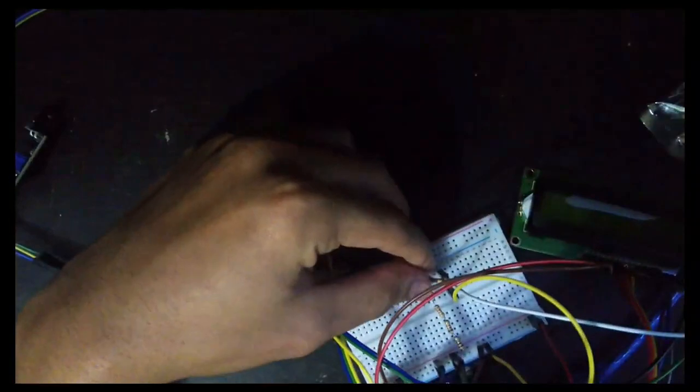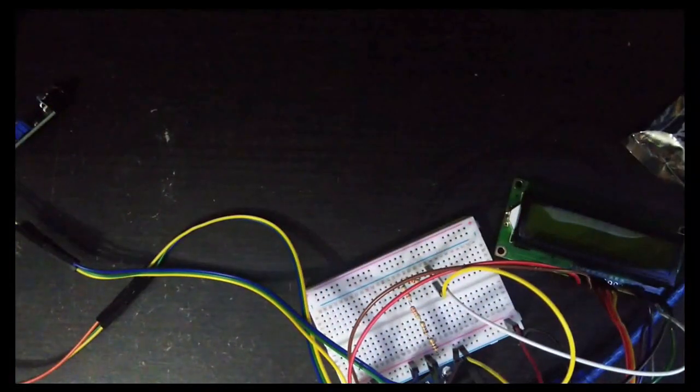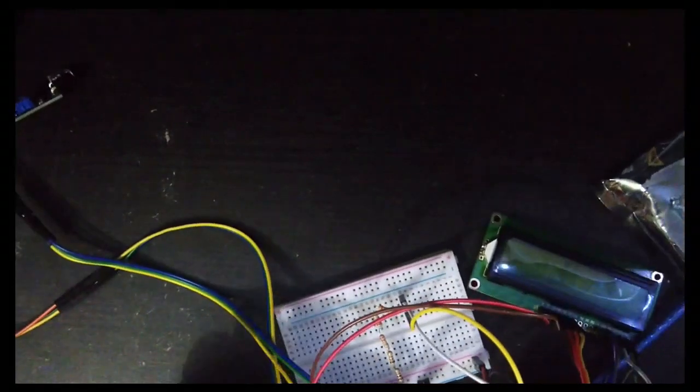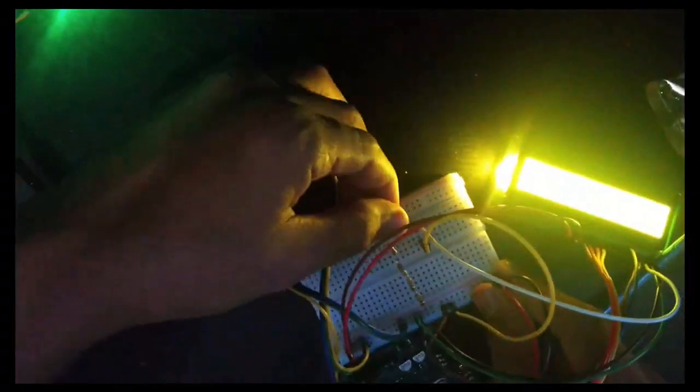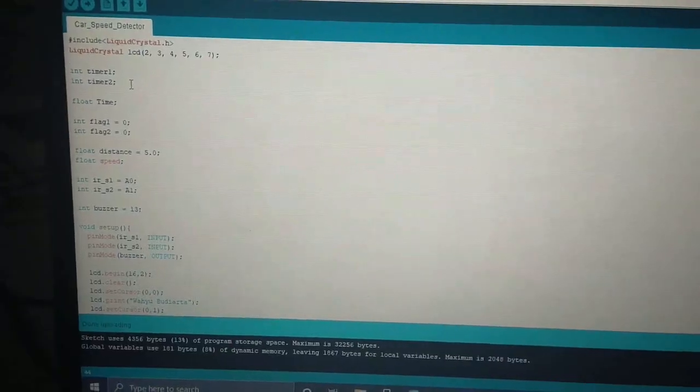So until this point, we will try to plug into the laptop and upload the Arduino coding, and let's see if it is working. And yeah, it's working because the LCD is on, and those green lights are from the IR sensor.